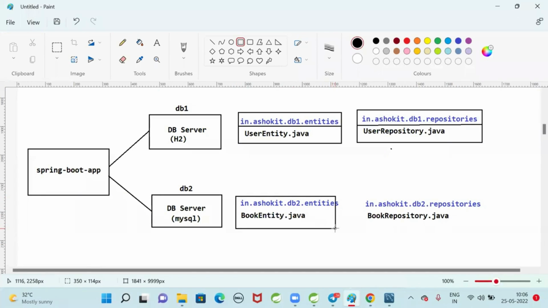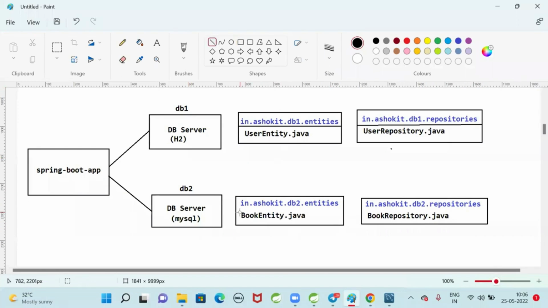All the entities belonging to the first database should be created in one package and the second database entities should be created in another package. Now, clear? Like this I have created my packages and I have differentiated the database related entities and repositories. How many data sources do I have in my project? Two data sources I have in my project.